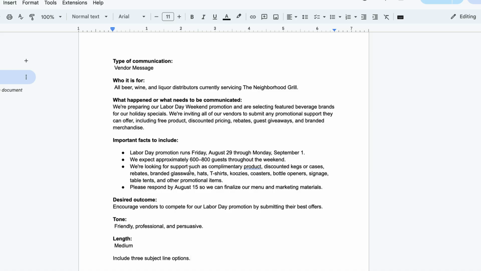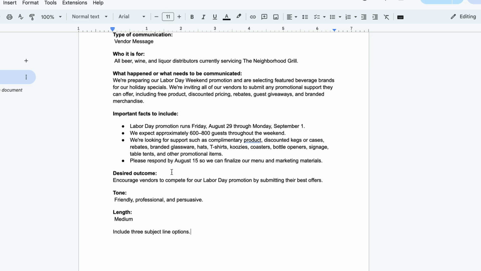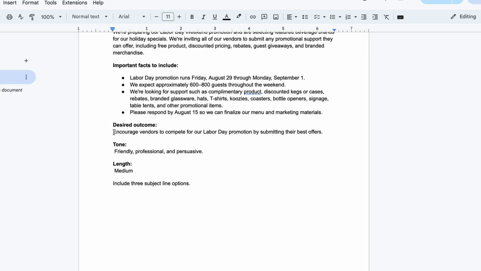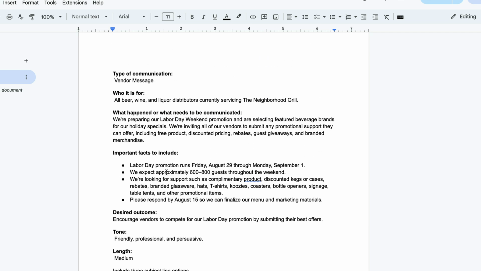So we're putting this out there so they can fight for your business, right? So here's all the important facts that you can put in there to let them know. We're looking for support for discounted kegs or cases, rebates, branded glassware, hats, t-shirts, koozies, coasters. All this information we're going to put into the email to let them know we will promote your brand if you win us out. Okay, and then we're going to let them battle for it.